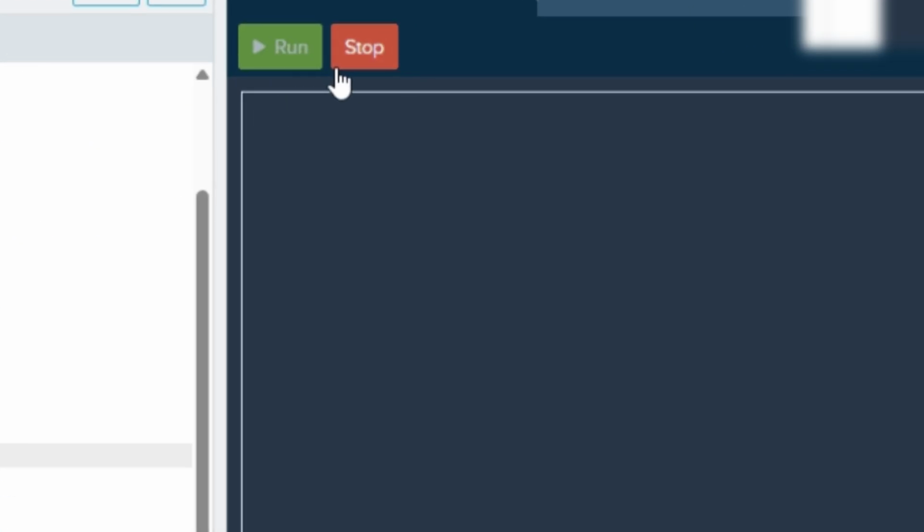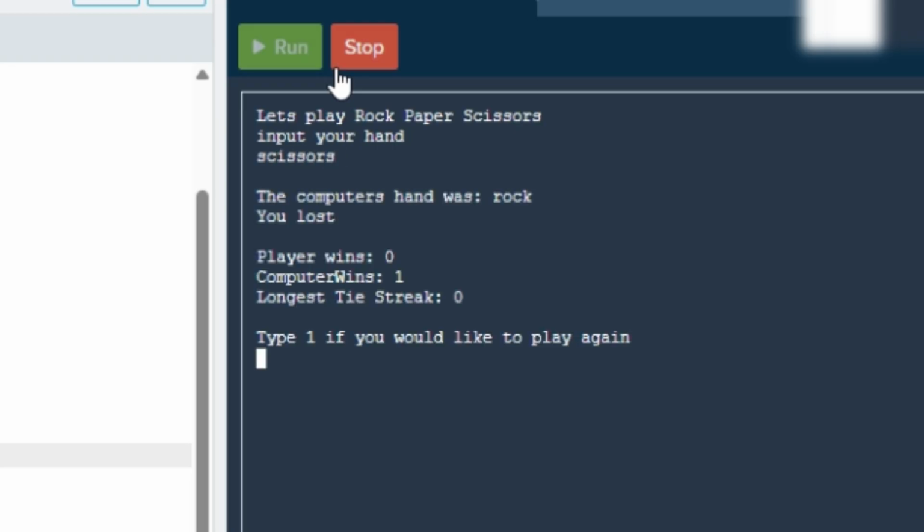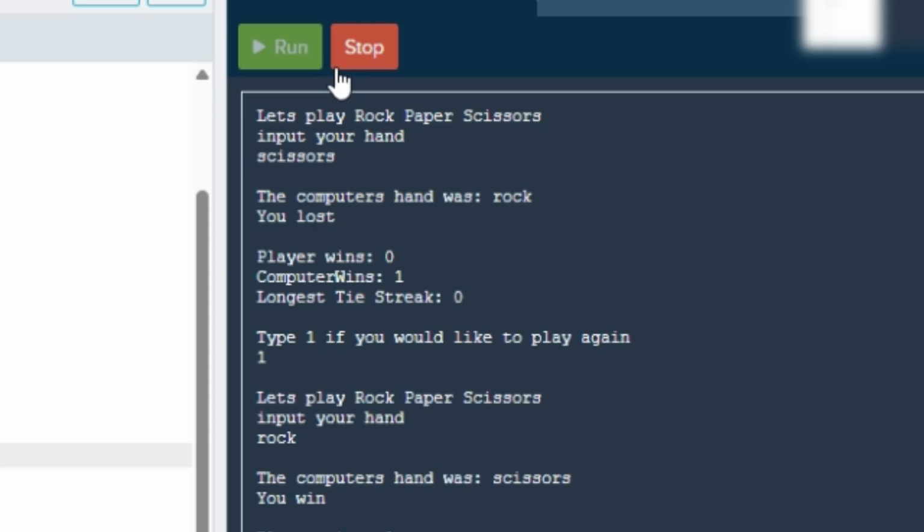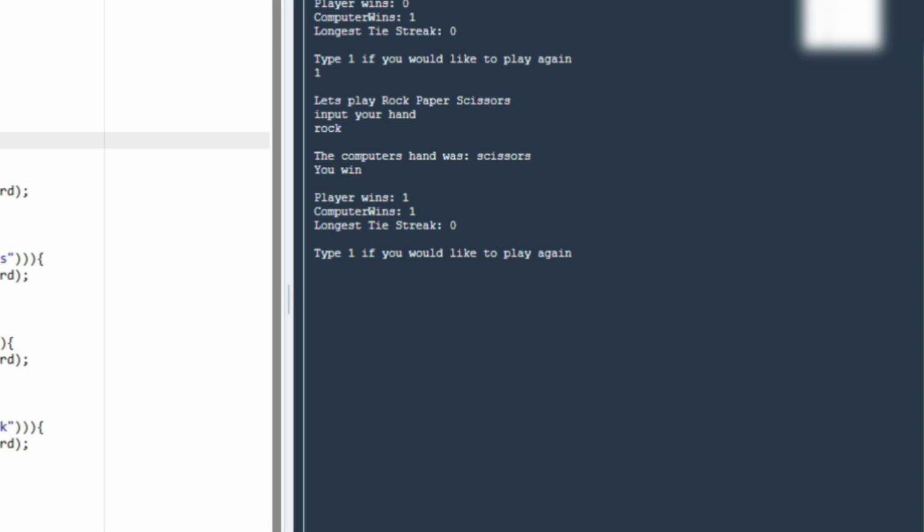Let's do it now. Test run. Scissors. Hand was rock. You lost. Computer win. Okay, let's play again. I want to go rock. Computer's hand was scissors. You win.